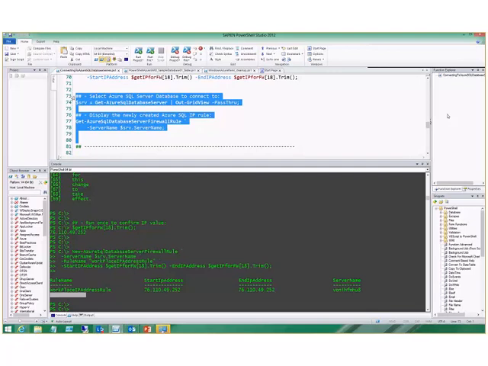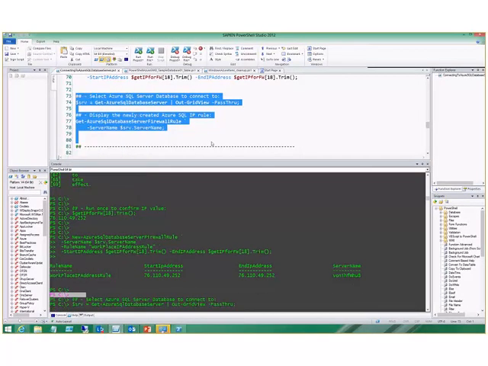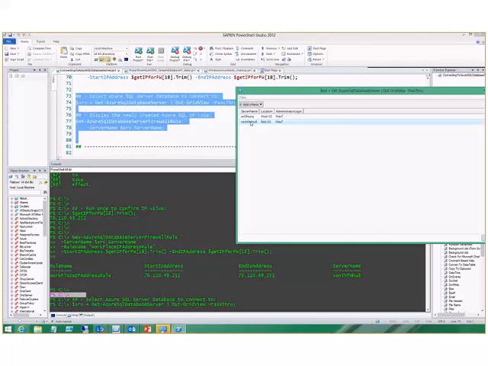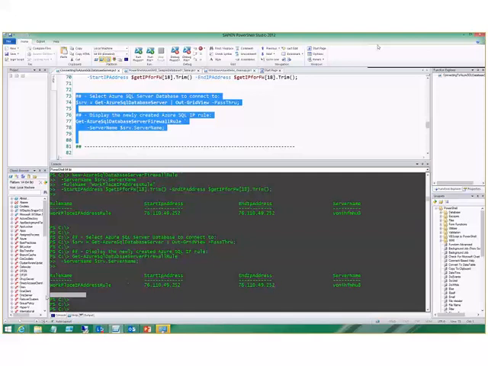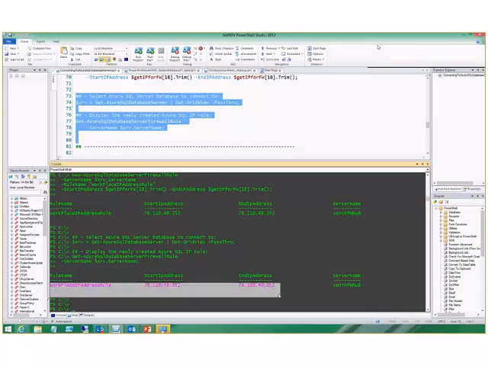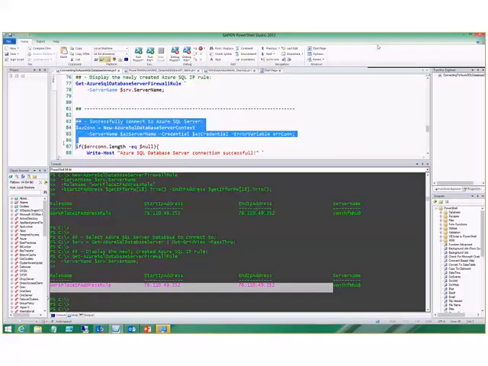I'm going to run the script. I can use the grid view again, pick the database server, and display the firewall rule information for that particular server. Pick, it was this one, East, and there it is. My firewall rule was created.